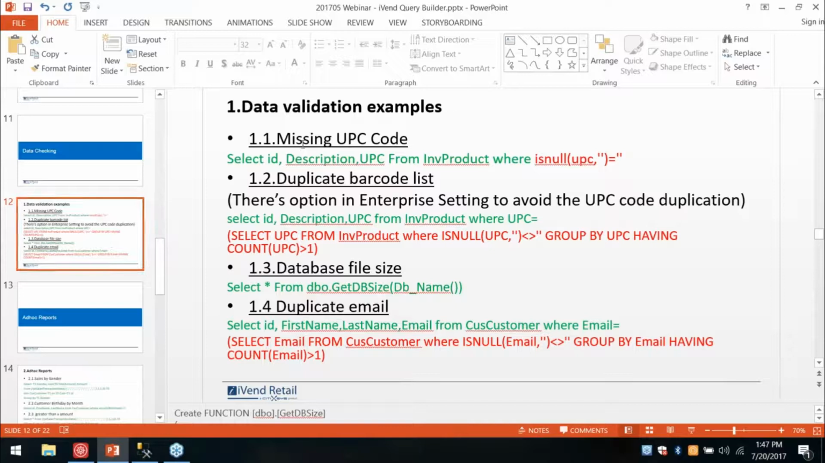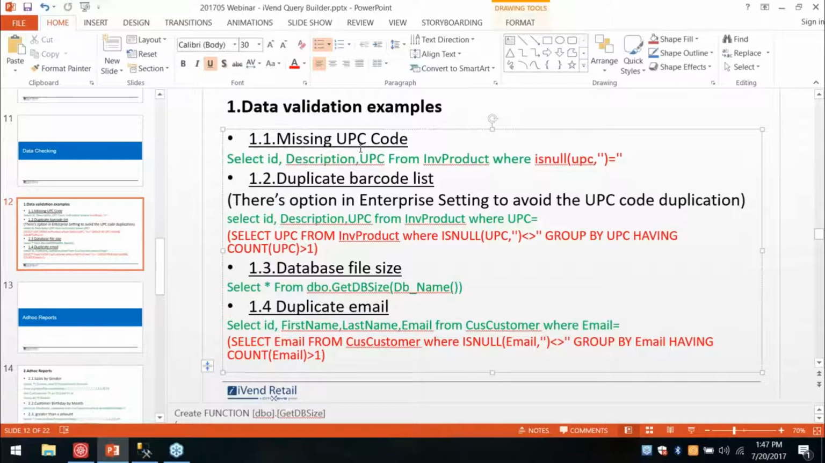For example, when we implement iVend Retail, we import the products, the item master, and maybe some of them are missing a barcode. And it will be a problem if you scan the barcode but it's not able to show the product from the iVend POS. So before go-live, you make sure that there's no missing UPC code in the system. So I made one very simple query to list out the missing UPC codes.